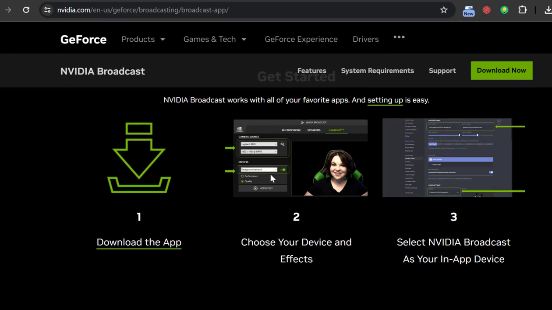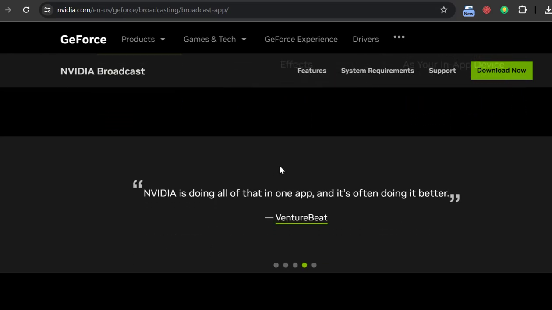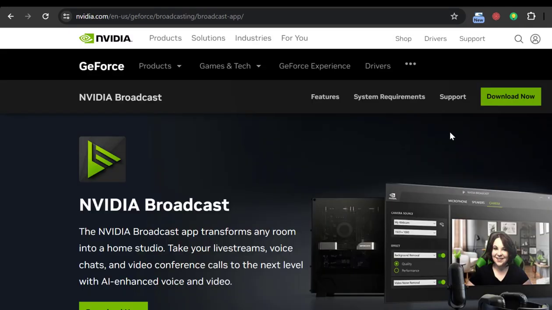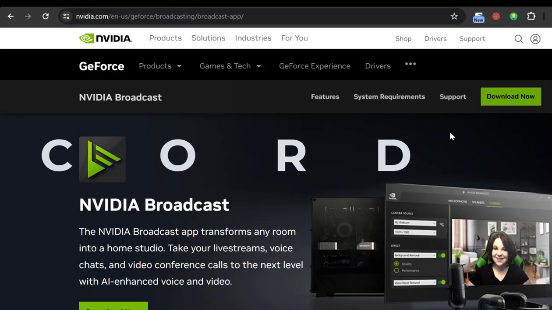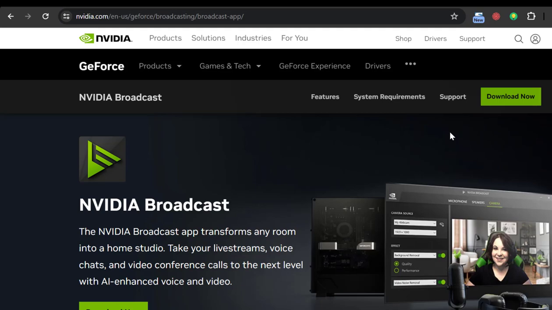Now, this one's a little creepy. You can have it keep your eyes in focus while you speak. Best of all, you can output the footage to any other application, like OBS or Zoom, Discord, or Microsoft Teams. It's kind of like having a professional studio directly in your home.